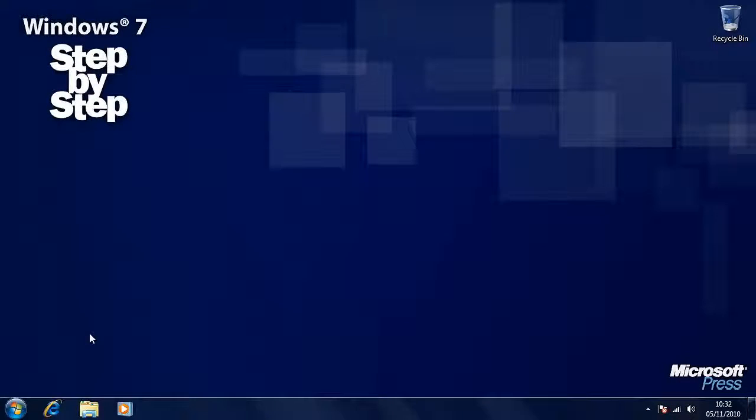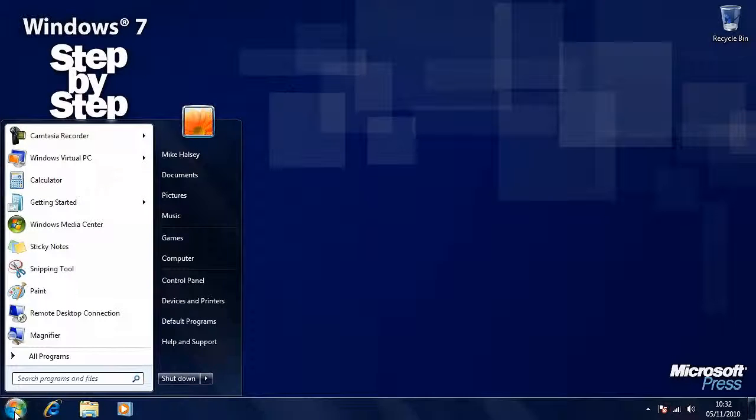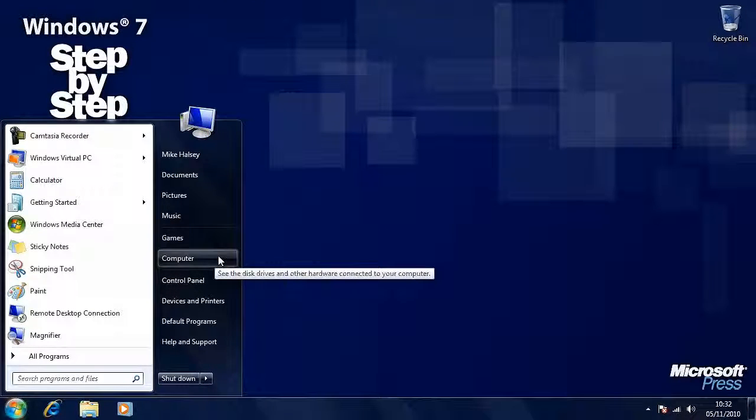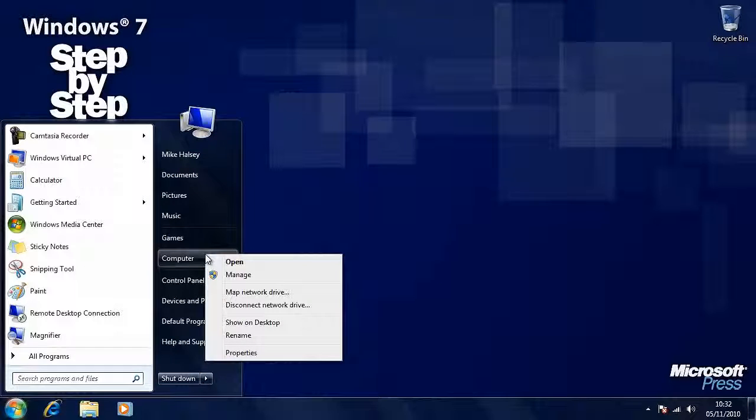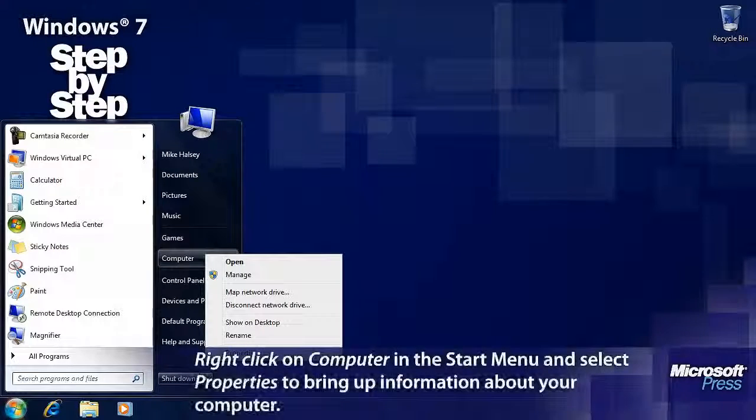In the last few segments, I've talked about the control panel and the devices and printers panels, where you can gain access to Windows settings and gain access to properties and settings for hardware devices that are plugged into your computer. But what if you need more information about the computer itself? You may need this if you're getting telephone technical support, for instance. You access this in the Start menu, and you'll see here a link called Computer. If you right-click on this with your mouse, a context menu will appear, from which you can select Properties.